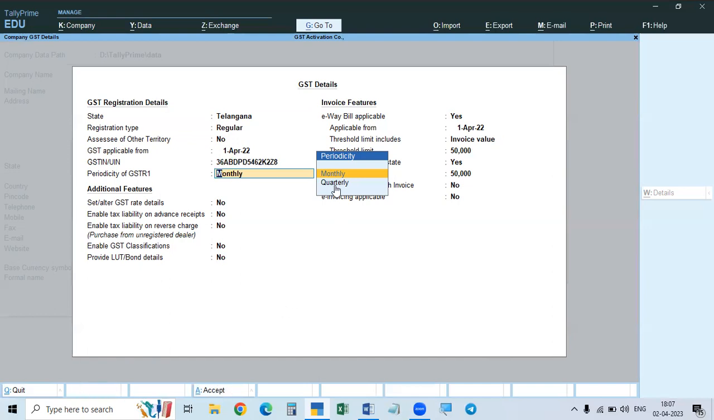If your turnover is less than 5 crores and you opt for quarterly, then you have to select quarterly. Otherwise, you have to select only monthly. This is the best method. 95% of the people follow only monthly.